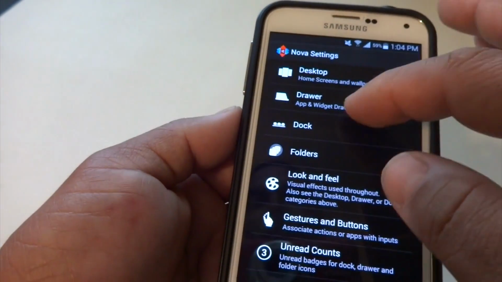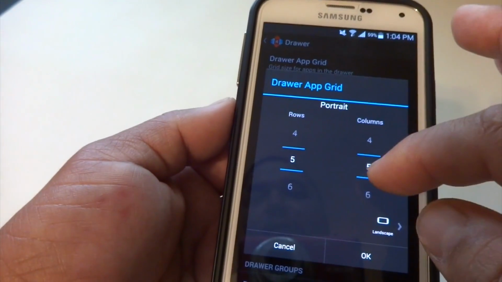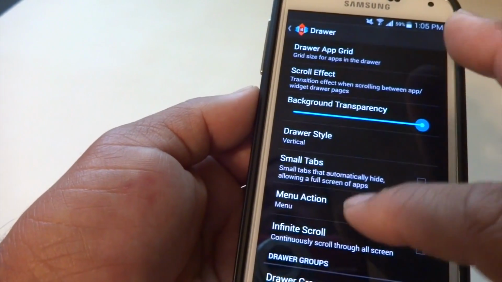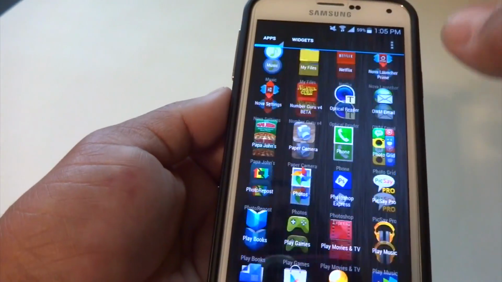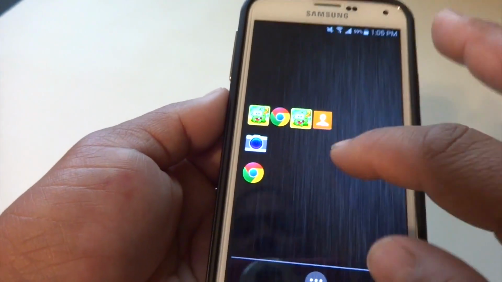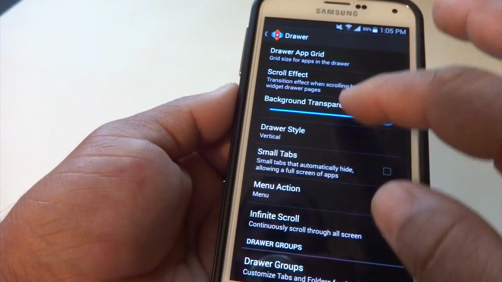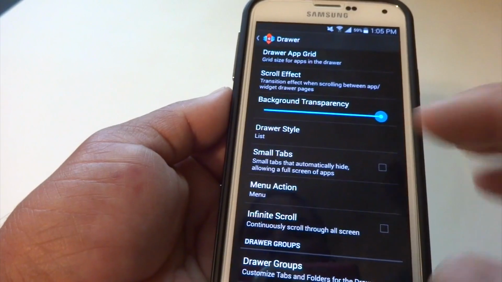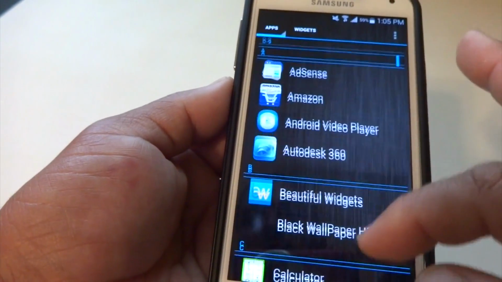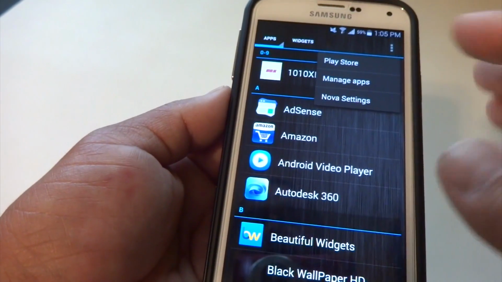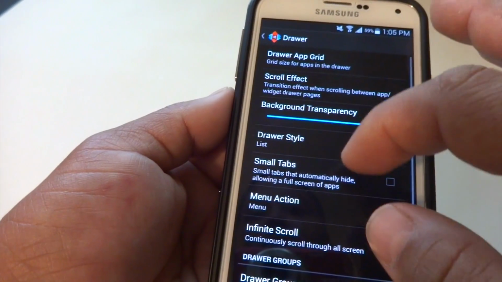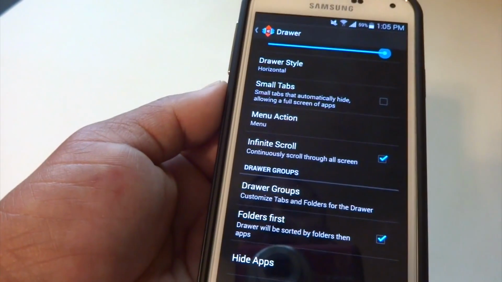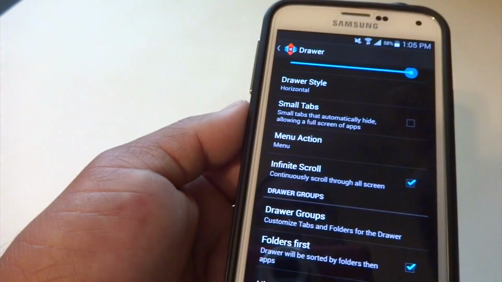So I'm going to go back in here. I'm going to put it back to 5x4, because I actually like that better. And you've got drawer style. You can make it vertical. So we come out here, and now we've got a vertical scrolling drawer. And then you've got a list view where, let's see, where are you at? There we are. List view. It will actually list your apps, which is my least favorite personally. So we're going to go back in here and we're going to put that back to what I normally have it, which is horizontal, because I'm very used to that. And infinite scroll, just like on the home screen, it'll let you scroll completely through.